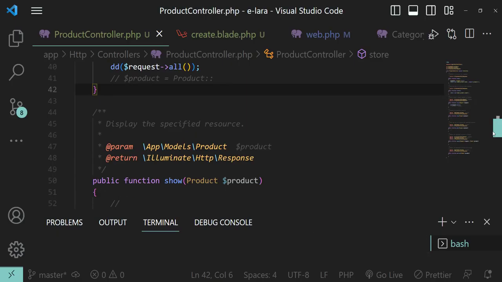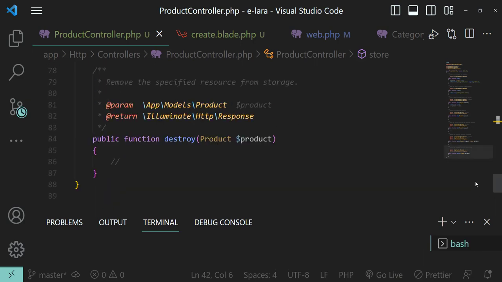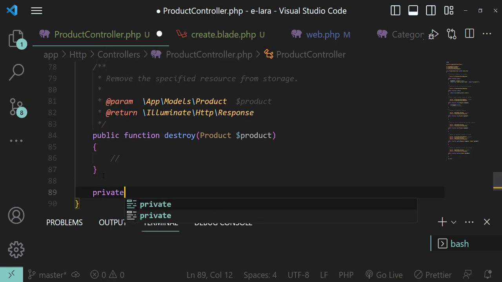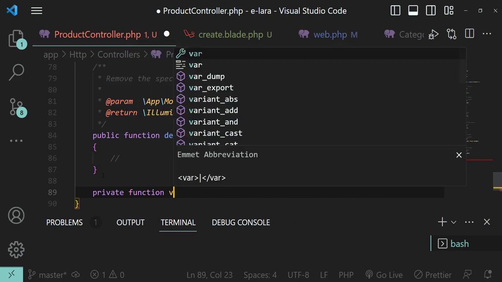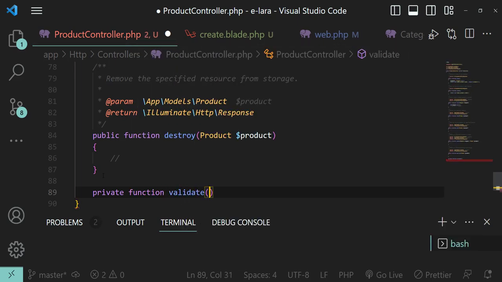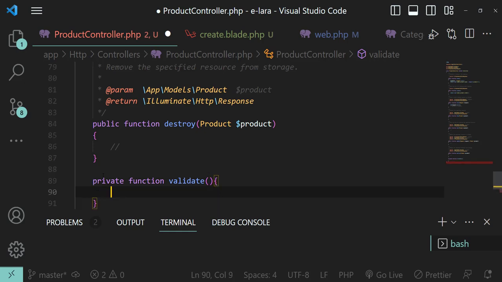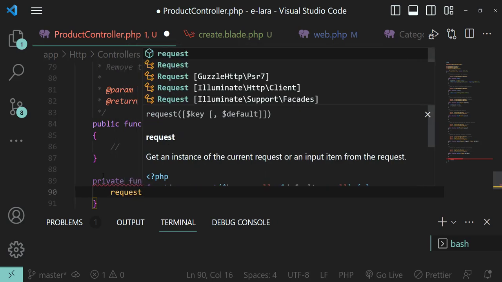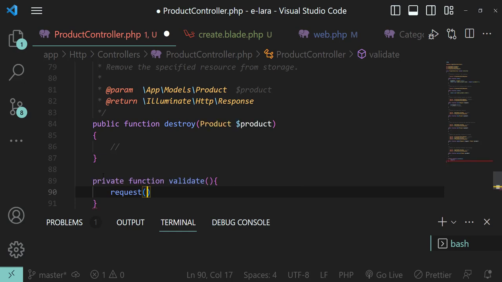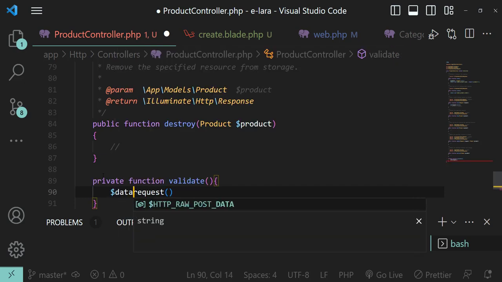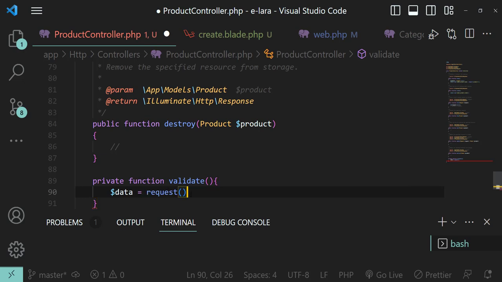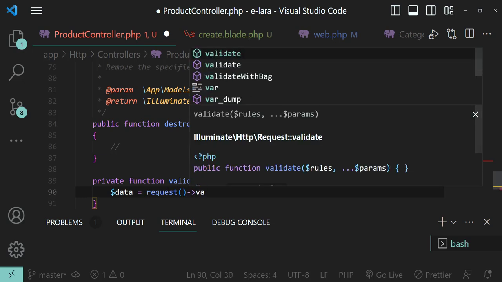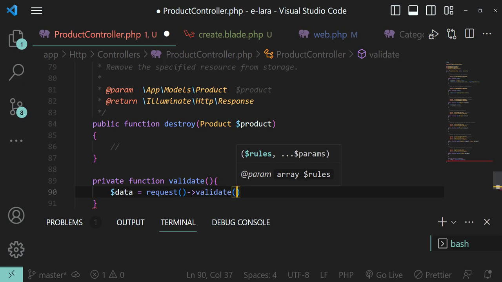Now to validate it, we are going to create a helper function, private validate, and let's pass in the request. Let's not pass anything, because we have access to the request through the request helper function. So we are going to store it in the variable named data. So to this request, let's use the validate method, and we have to pass in an array.